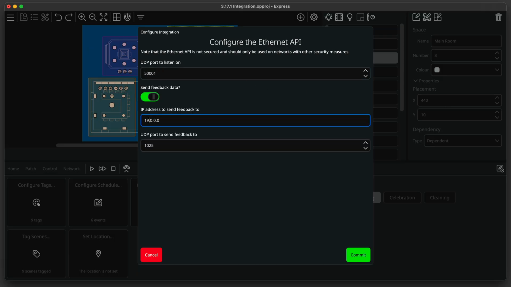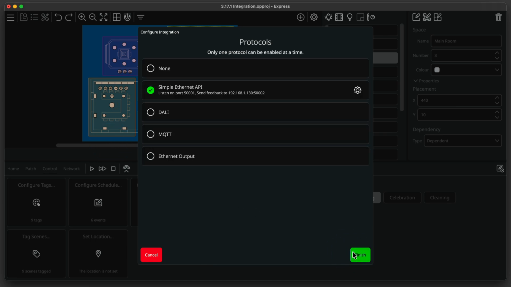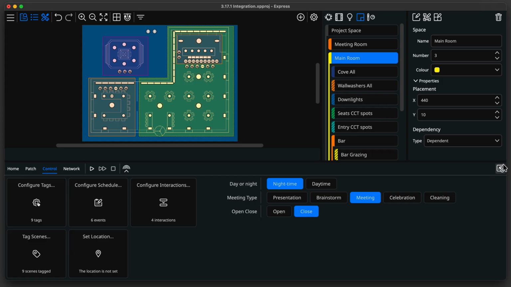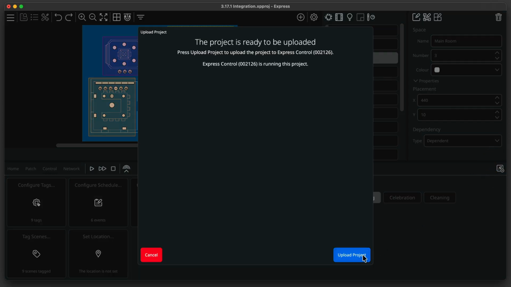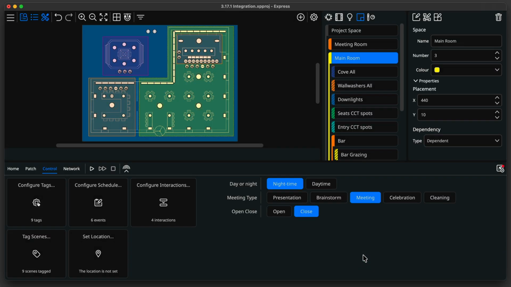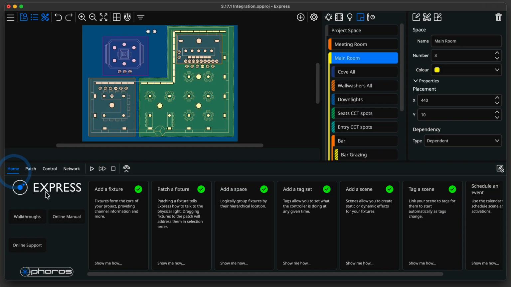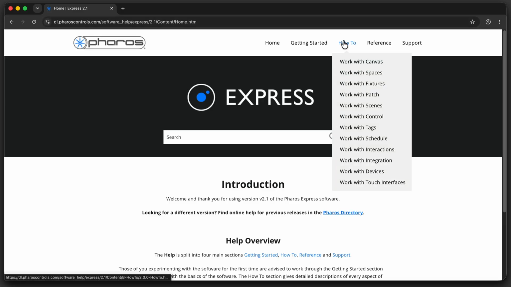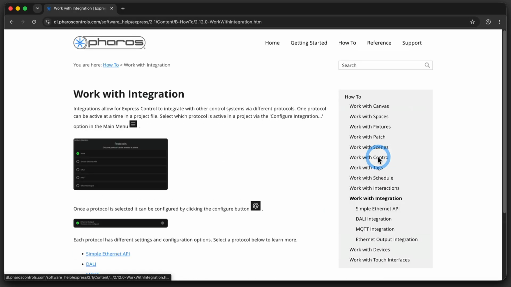Once selected, we can set the UDP port we want to open, and optionally set an IP address and UDP port on which to send feedback in response to queries. Press Finish, and the simple Ethernet API integration is set up. Once the project is uploaded, Express Control will now listen for incoming UDP messages on the specified port. The message syntax to follow is described in our online help documentation, shown here.